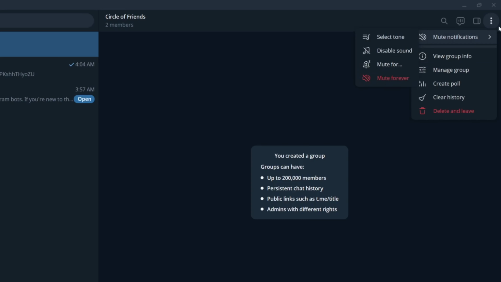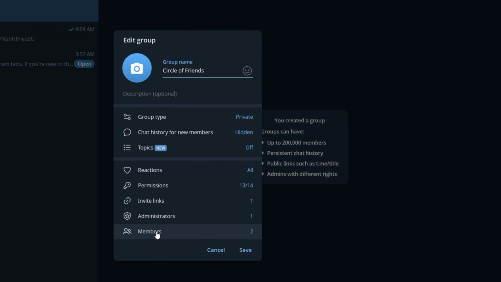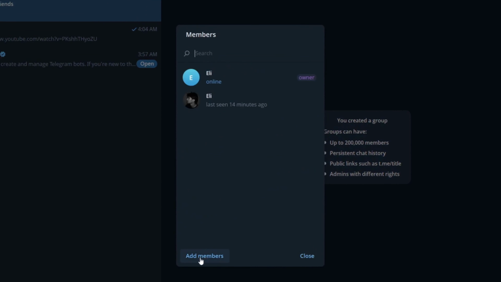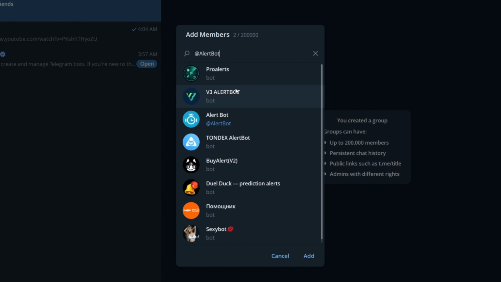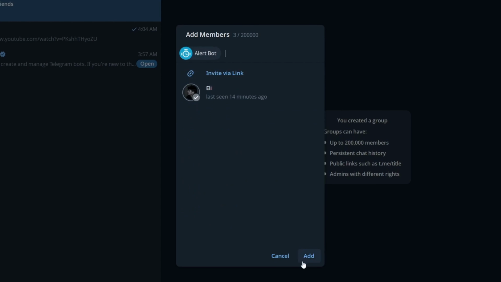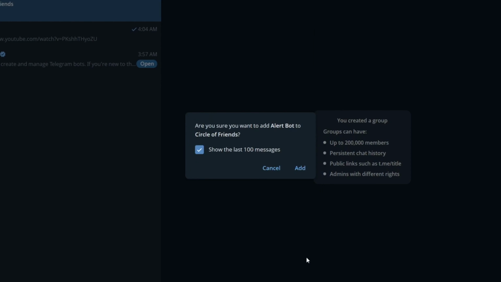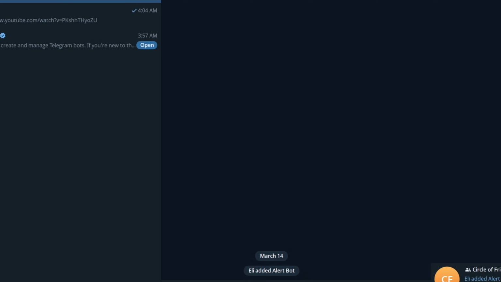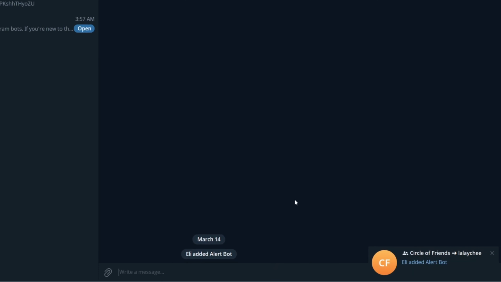So let's do this by clicking on this context menu in the top right and then clicking on manage group. Here, let's go to members and then let's click on add members. Going to type here add alert bot and I'm going to add this particular bot to the group chat. So I'm going to click on add and the alert bot has been added.